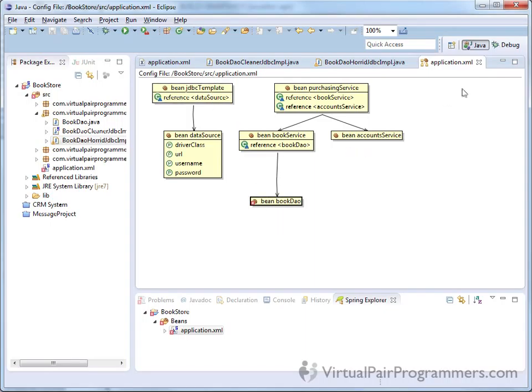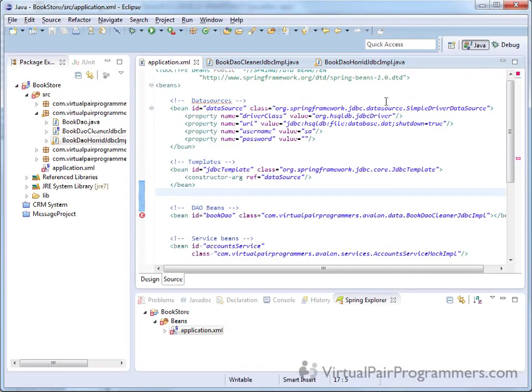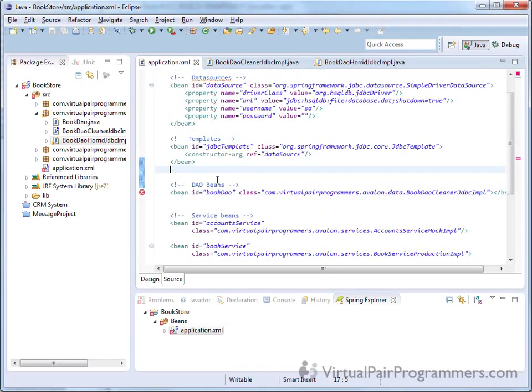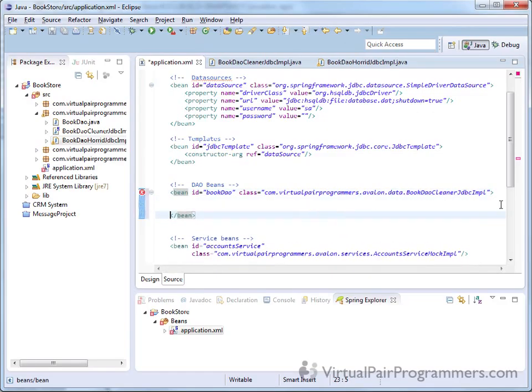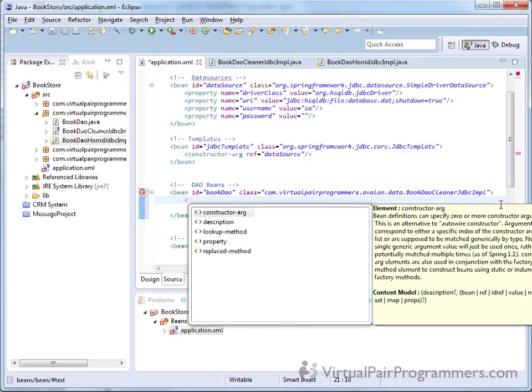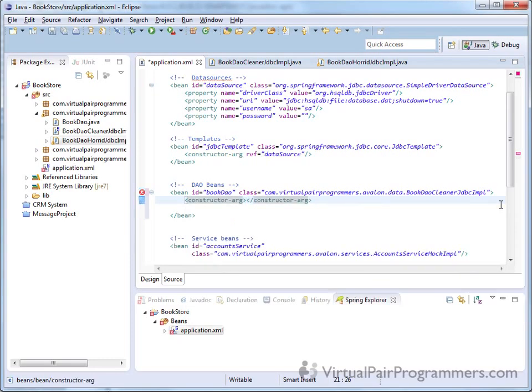We need to do that in the XML. So the one thing I've forgotten to do now is, if I go back to my DAO bean, I need to inject this template into the constructor of the DAO. So you know how to do that by now. Even if this is feeling a little complicated, it's still dependency injection again into the constructor. We want to pass in the argument, which is the JDBC template that we've just created.